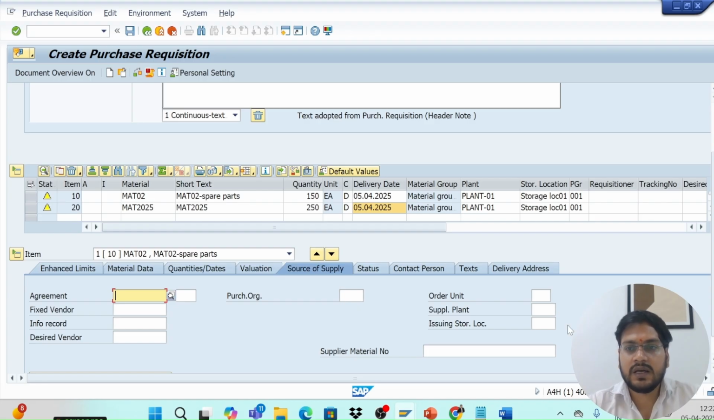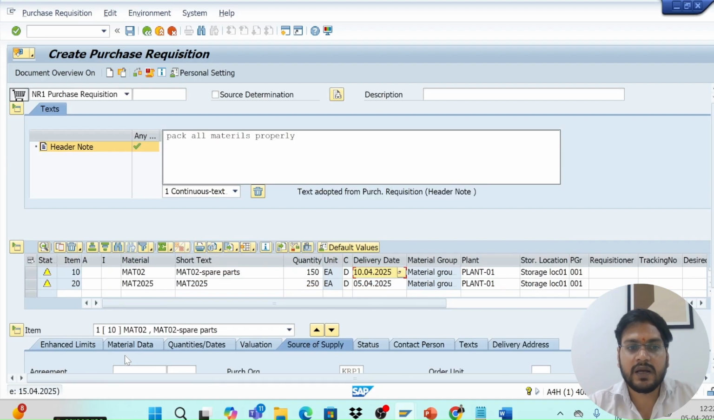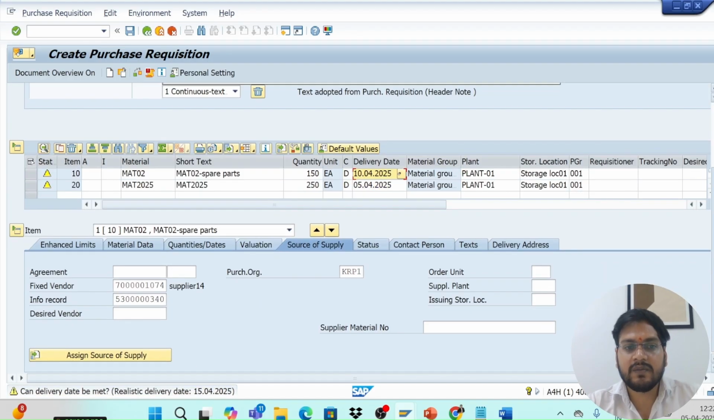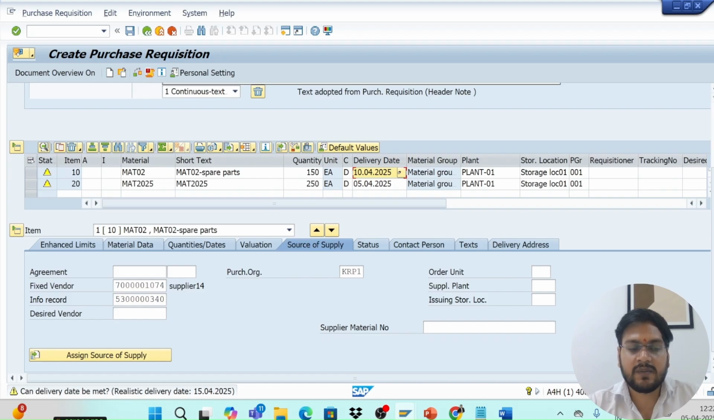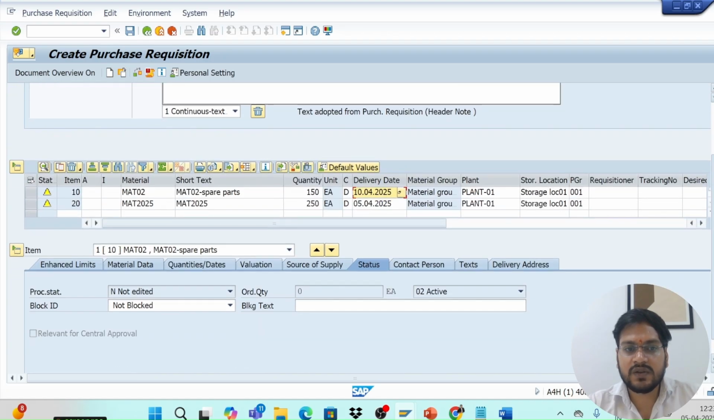If you are creating with that, you just need to click on assign source of supply. Automatically the supplier number will come here. If a fixed supplier is there, it will automatically come here. The purchase organization will all come here. You just need to click on assign source of supply. In status, you can see the status for that.